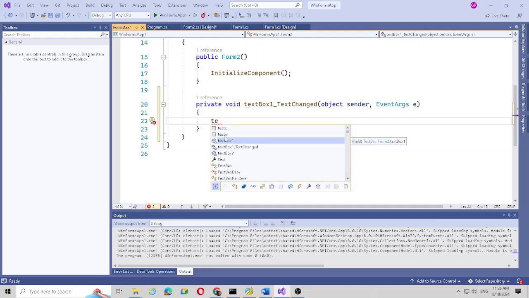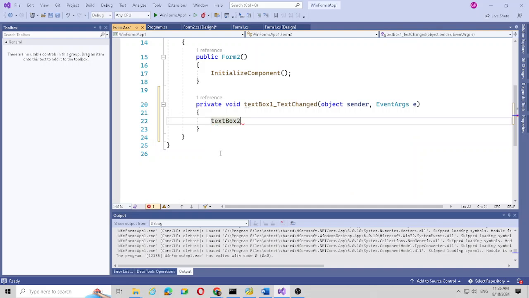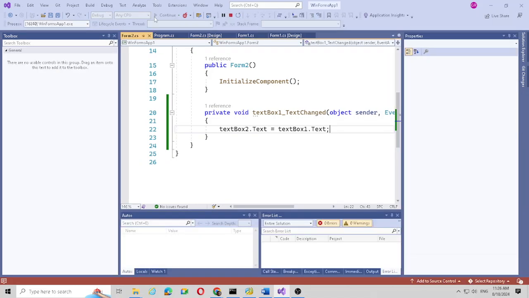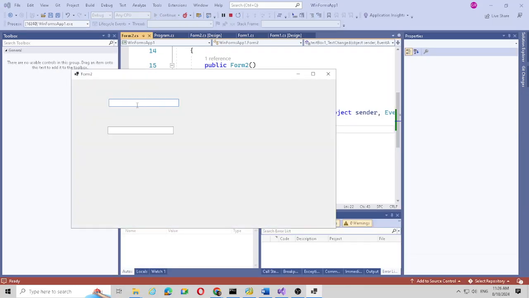So what I can do is assign that text into the second text box, right? So I can say text box 2 dot text equals this one. Let's see whether this is working. I'm typing something in text box 1 and it will transfer into this one. So this is triggered by the text change event on the text box.